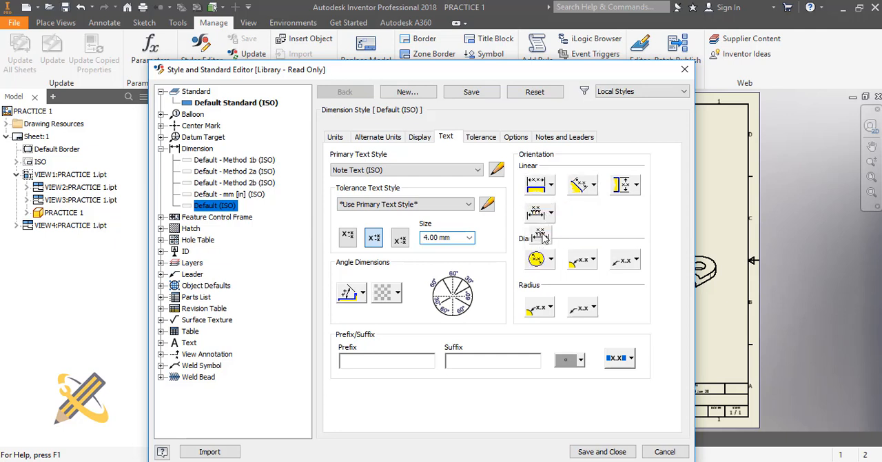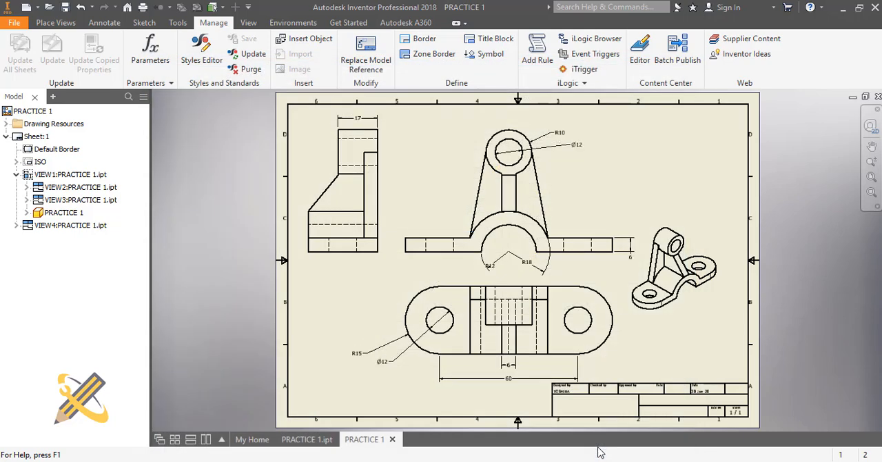Okay. So I think we are done. Then we are going to click on save and close. So automatically, can you see? So it's already the changes are made there. Alright. So that is that about creation of working drawing for part drawing.